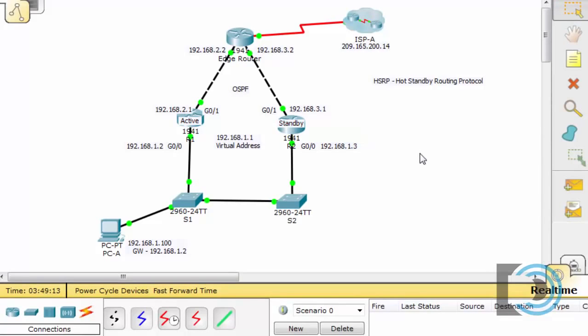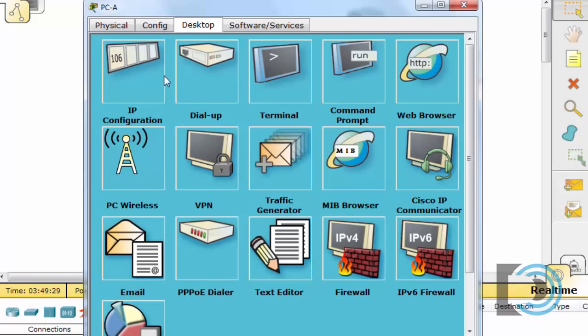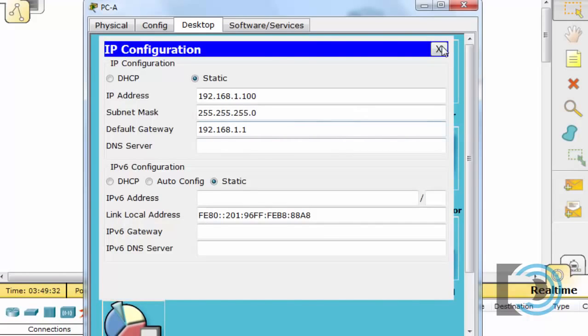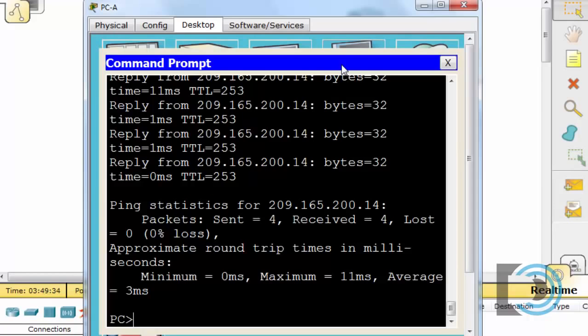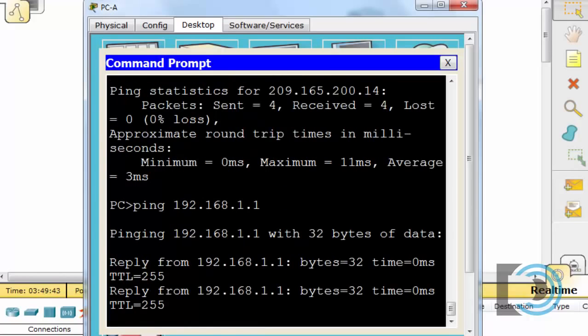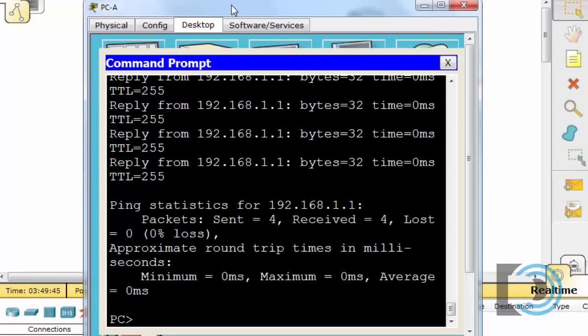So now let's test out our active and standby gateways. I'll go over to PCA. Now first, our gateway has changed. It's no longer 192.168.1.2, it's 192.168.1.1. And we'll just verify that really quickly. There it is, 1.1. And I'll open up a command prompt and let's see if we can ping it. All right, there's 1.1 replying, so that's good news.